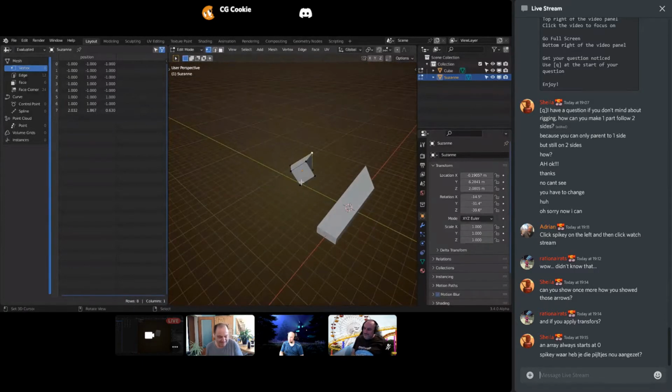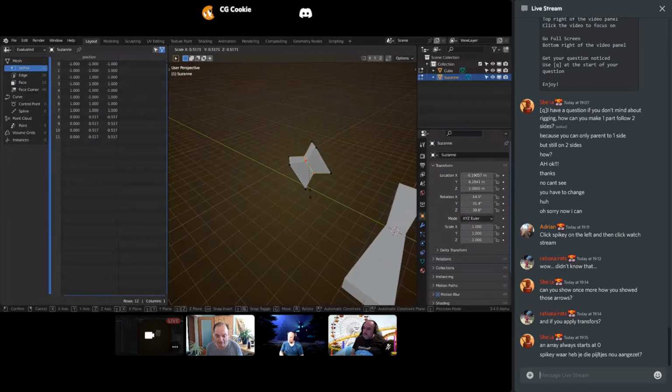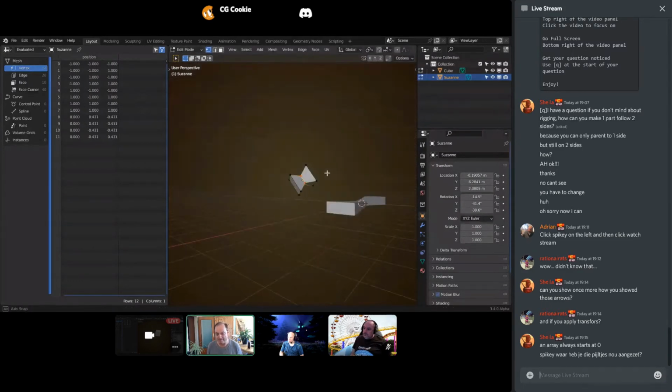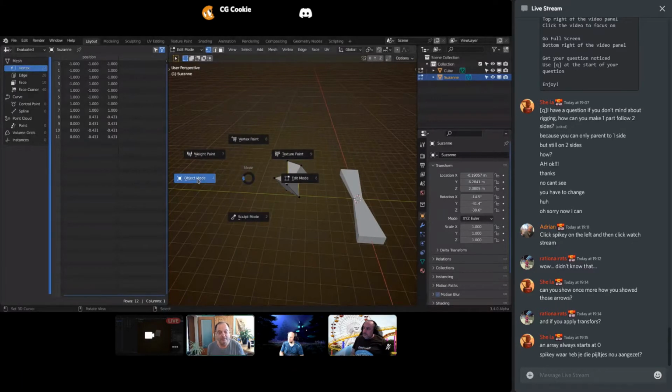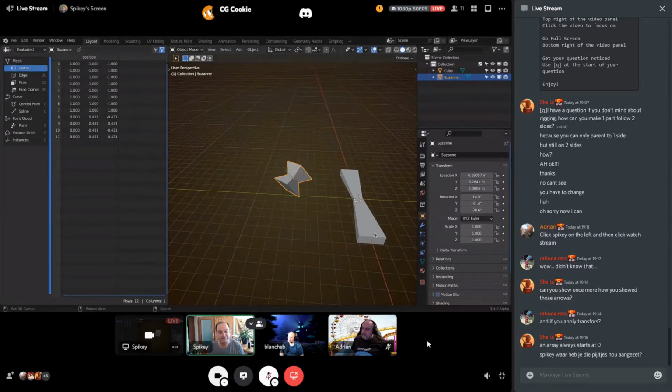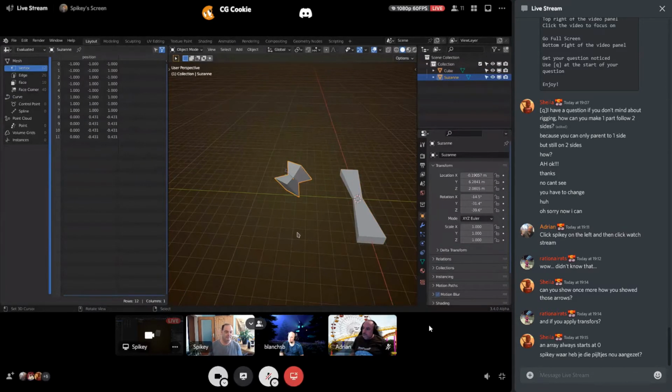And if I undo that, if I say, for instance, I add some vertices, which is very exciting, of course, and scale this down, it happens in both. The data is linked. So the list is the same. This uses the same list as this. So this is called Suzanne, and this is called Cube.